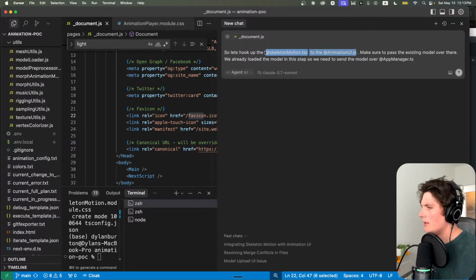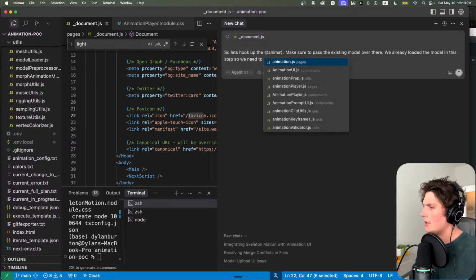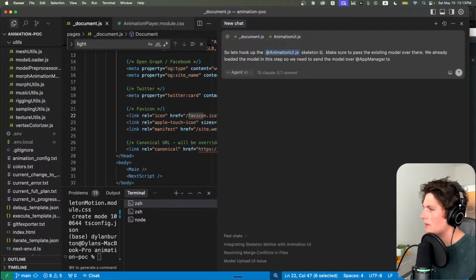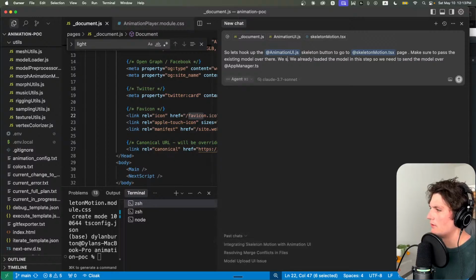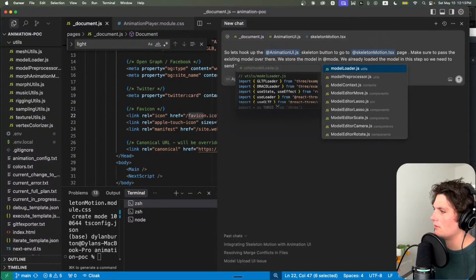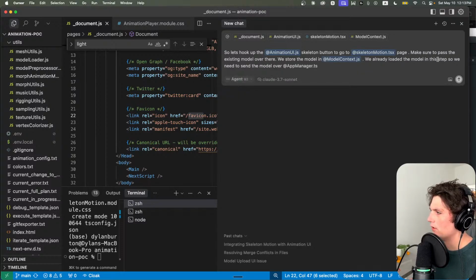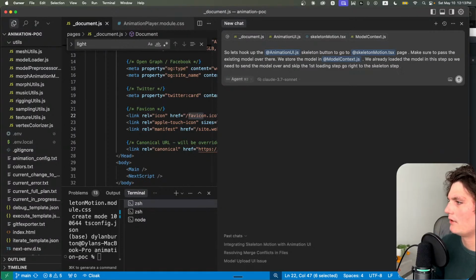So let's hook up the animation UI skeleton button to go to the skeleton motion page. Over there, we store the model. We already loaded this model in the first step, so we need to send this model and skip the first step. Go right to the skeleton step, which is the second one.